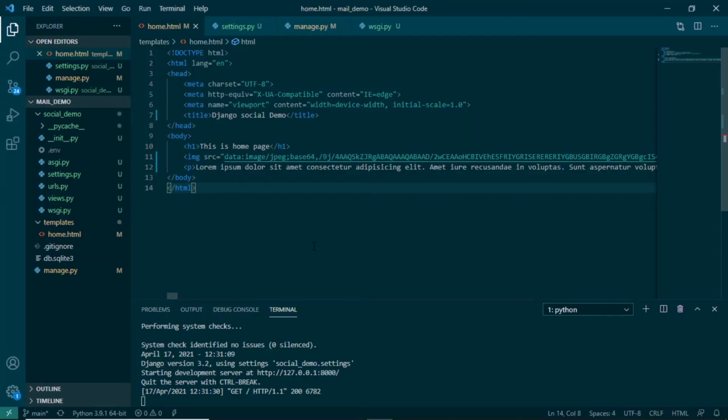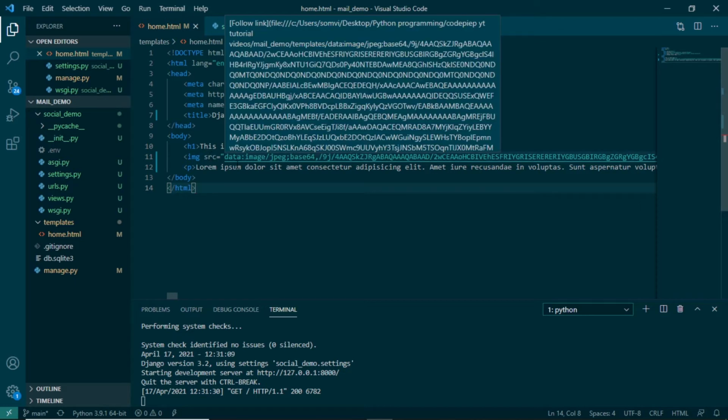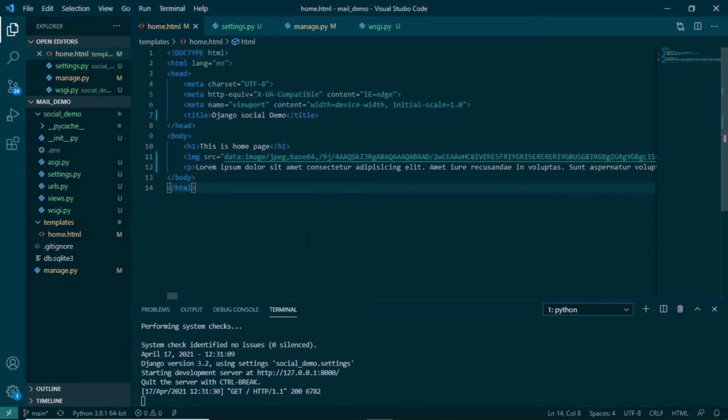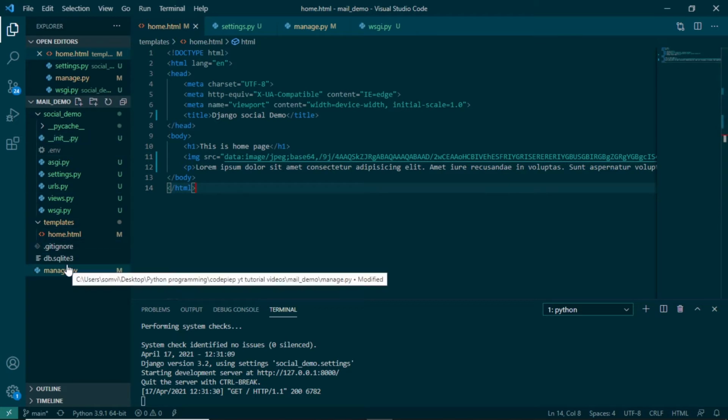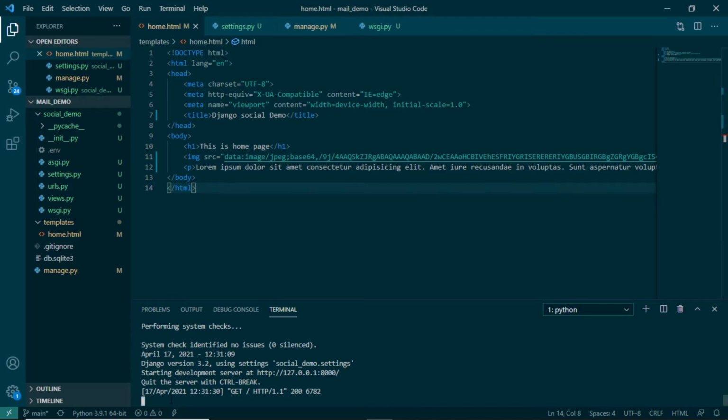Coming to our editor, this is our home.html where we are providing the information like this is homepage, an image and a random text. And this is a very simple Django application. If we are looking for sharing content on social media, I assume that we have some basic info about Django. So let's get started. First of all, we will close the server.